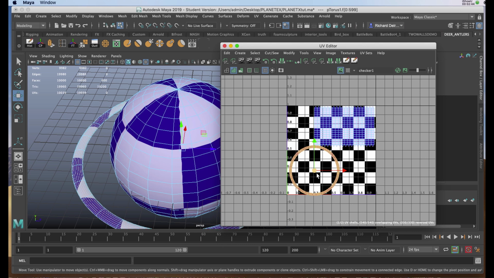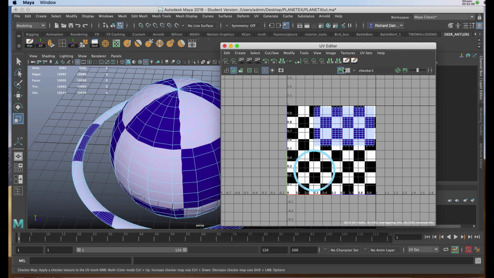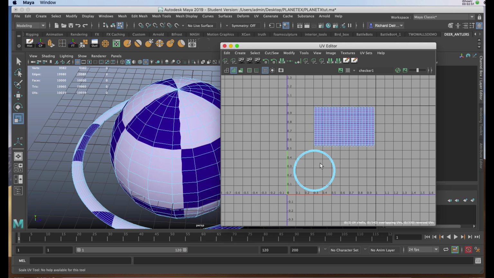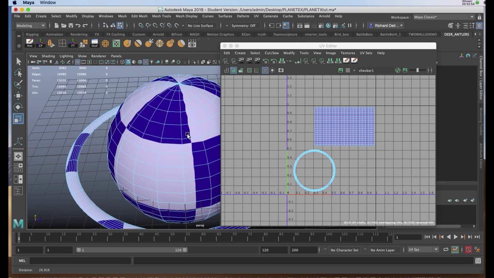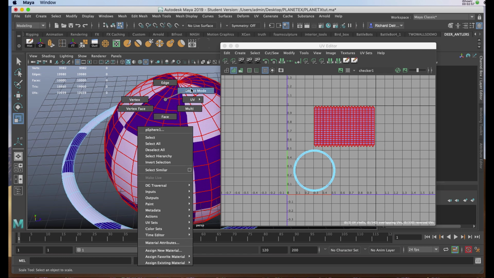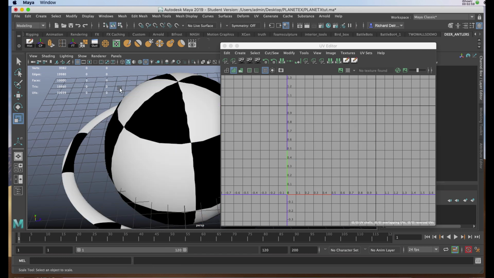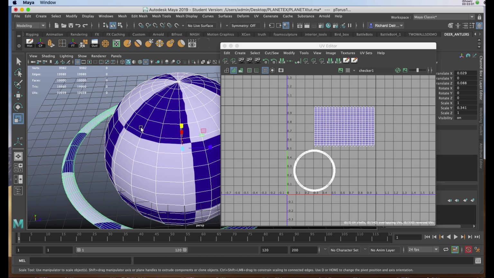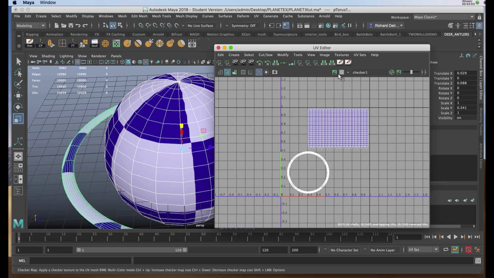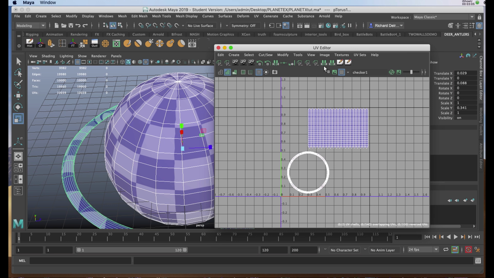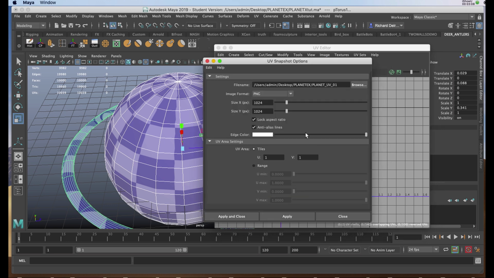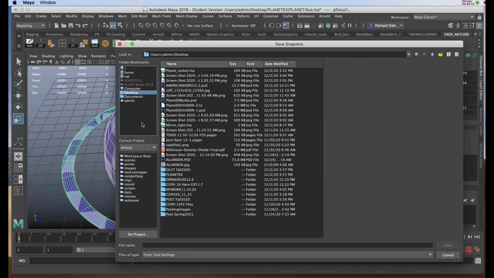And I'll scale it down a little bit to fit. If I turn off my checker pattern for the moment, you'll see we've got something like this. Now I'm going to generate the UV map. I'll right click and choose Object Mode, Shift select both pieces of geometry, and then I'll go to my UV editor, to Image, UV Snapshot, and I'll put it in my project folder.